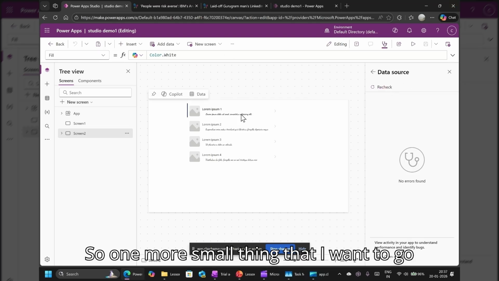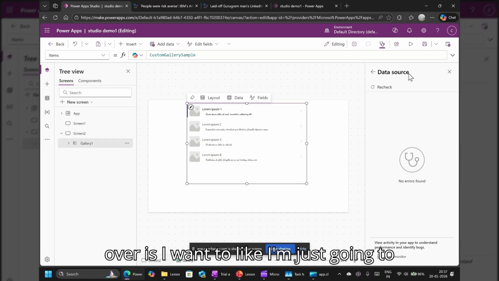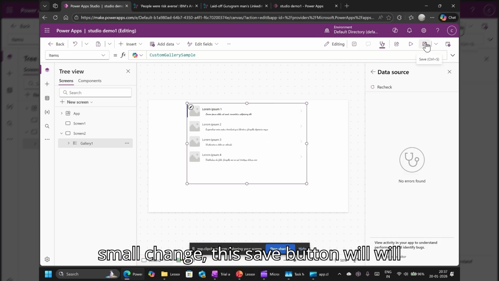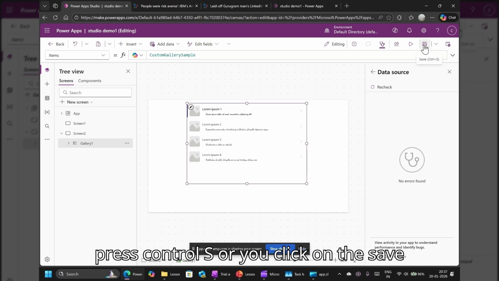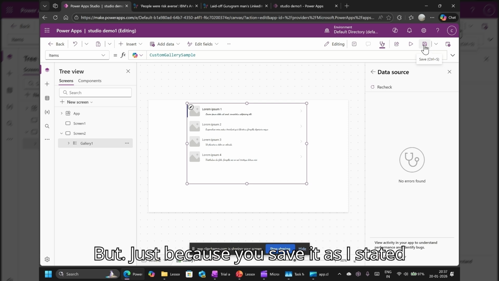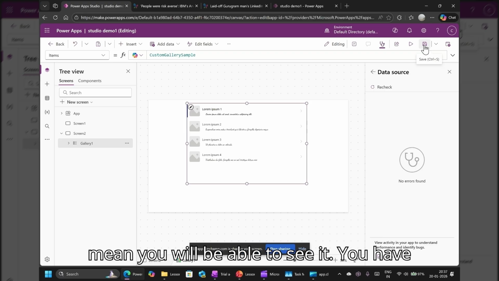One more small thing that I want to go over: I'm just going to make a small change here. If I make a small change, this save button will be pressable. So it is no longer grayed out. You can press the save button now. If you press Control S or click on the save button, it will save the application. But just because you save it, as I stated before, doesn't mean the end user will see it. You have to publish it.